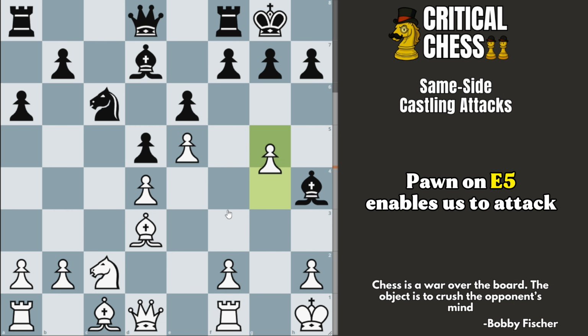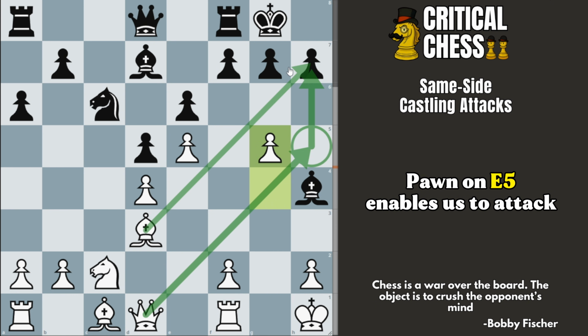Here we can go g5. And the idea of g5 is quite simple. We're trying to trap the bishop. For example, queen h5 would threaten checkmate, and it would also threaten this bishop on h4. So black has to do something.